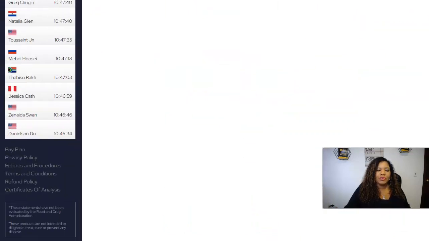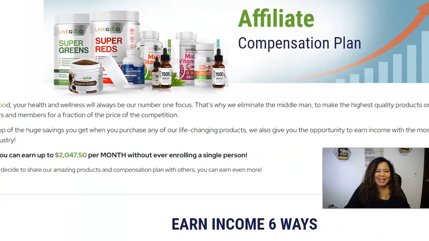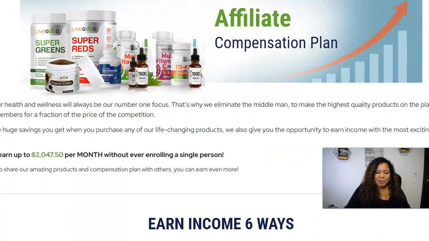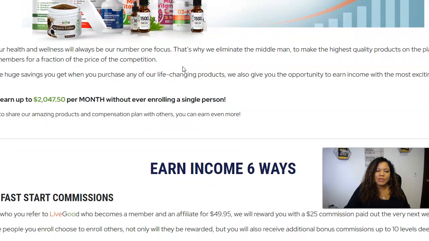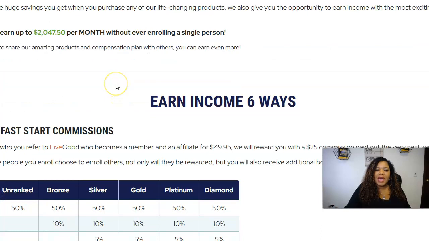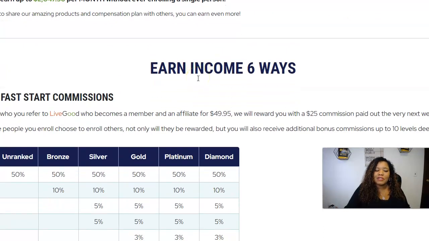Okay, to view the ranking system, what you want to do is go all the way to the left and go to where it says pay plan on the bottom. That's where it is, right? So let's take a look here. As you can see, this is where it tells you that you can eventually earn $2,047.50 per month without enrolling a single person. And that's even for people who are not ranked, right?